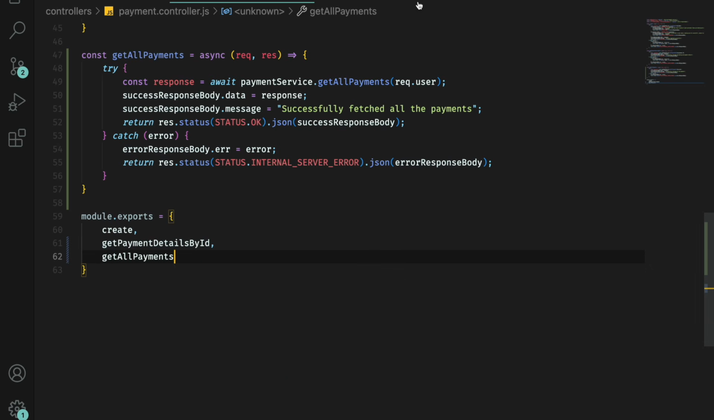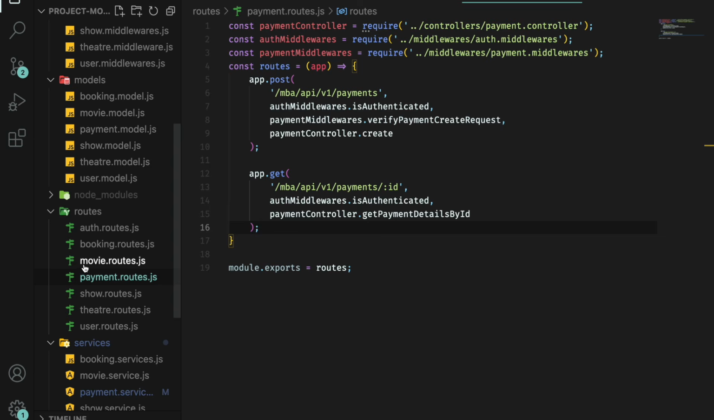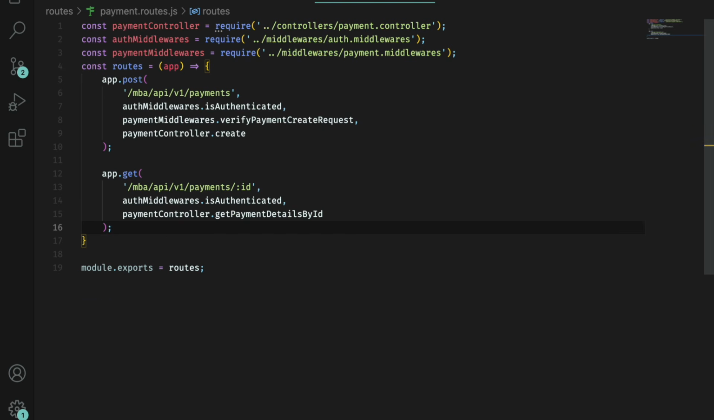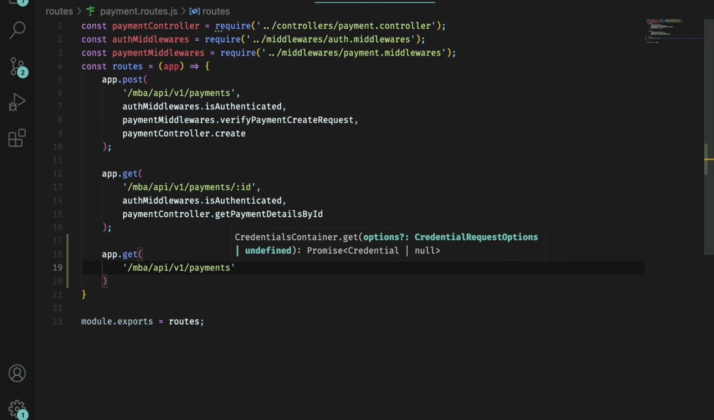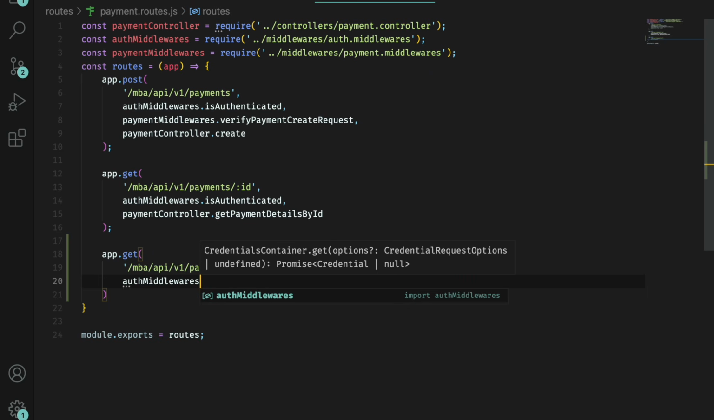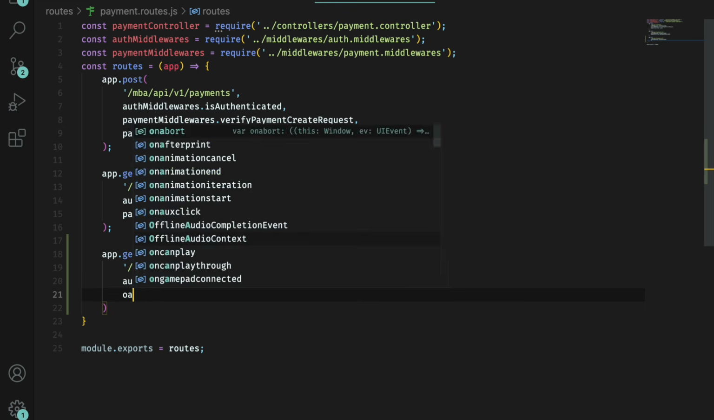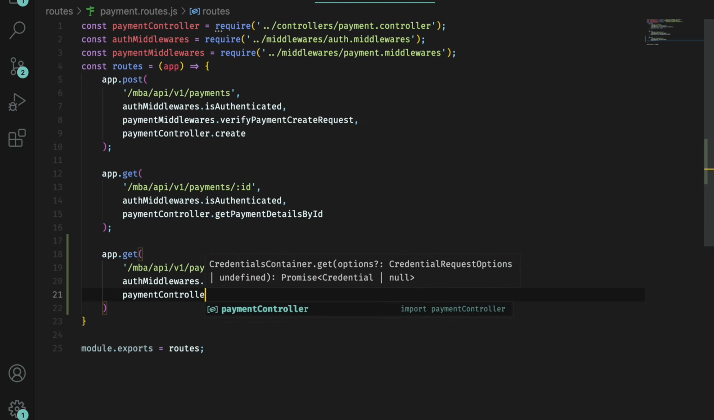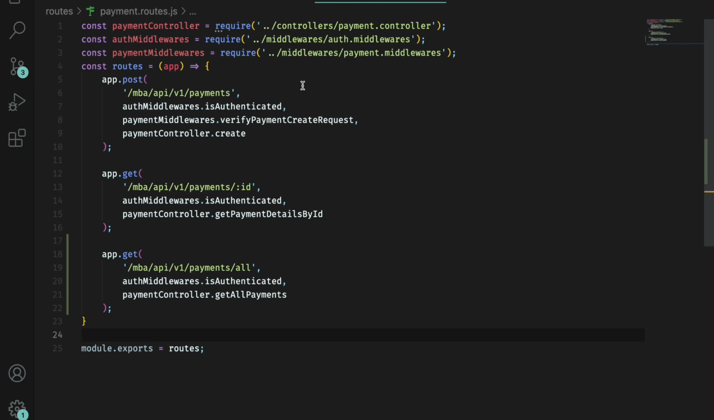Now we'll go to routes, the payment routes. We're going to say app.get /mba/api/v1/payments/all. We're going to authenticate the request as well, auth middlewares dot is authenticated, and then we are going to say payment controller dot get all payments. Cool. So our routes are ready as well.